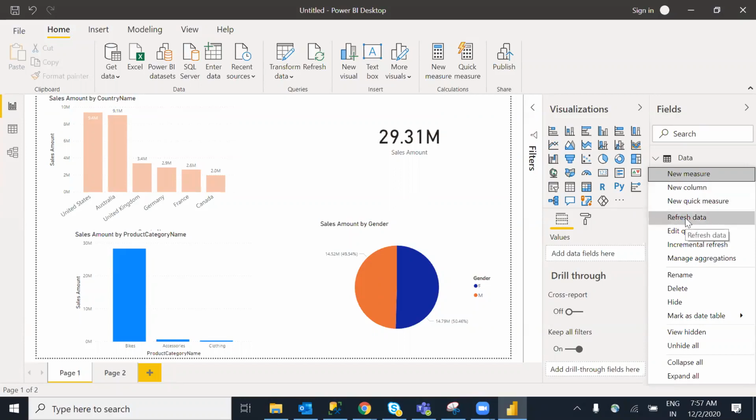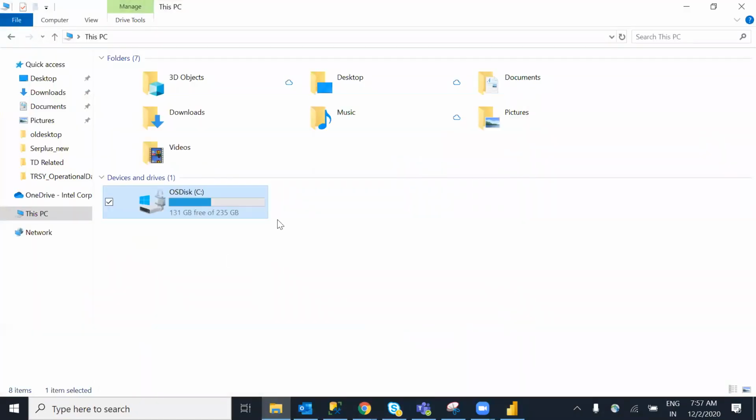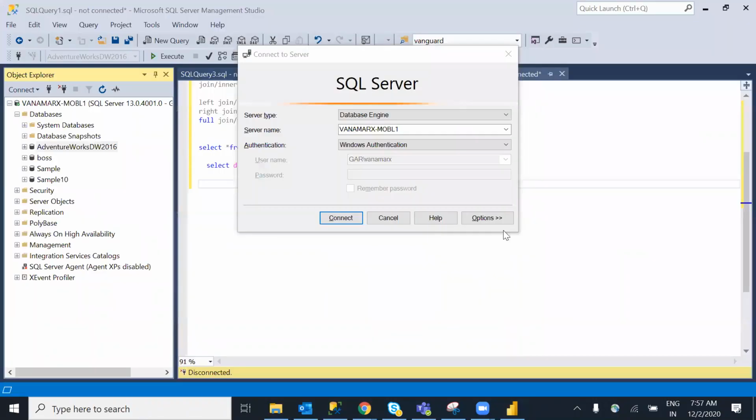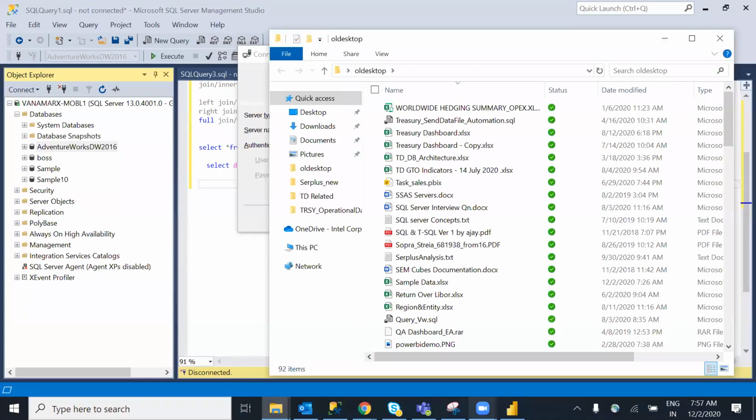Then there is sometimes a refresh data option. For example, I have loaded this data, and after the next day the data got changed. The data won't come over here directly; you have to refresh your data. For example, let me add one record into my data source. Why do you have to refresh your data?